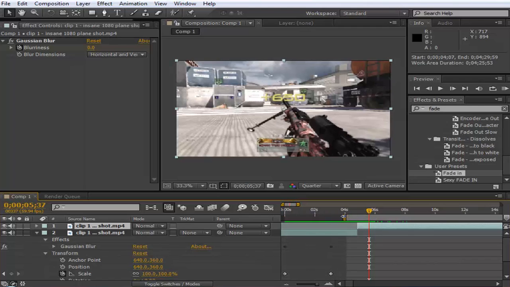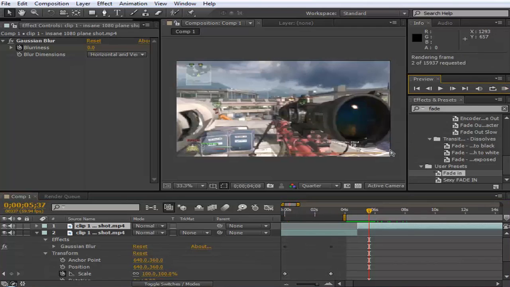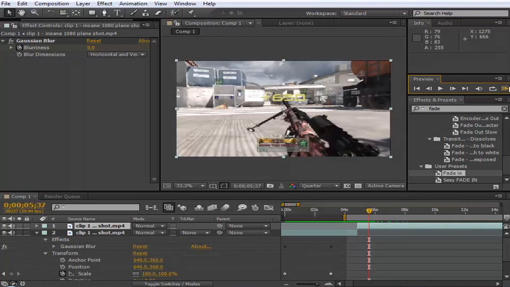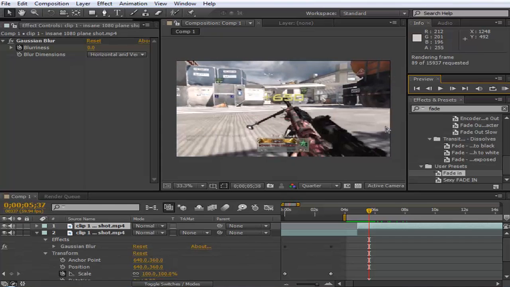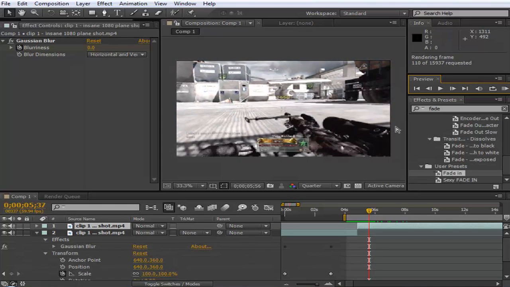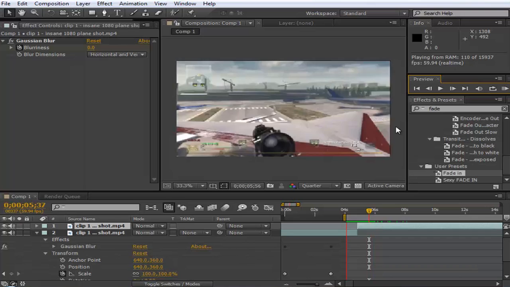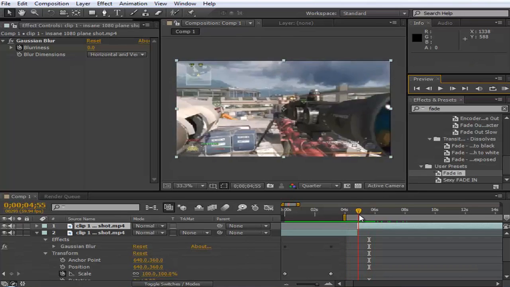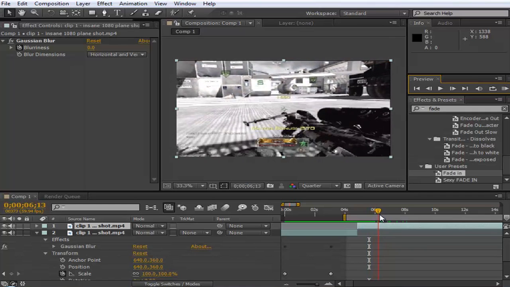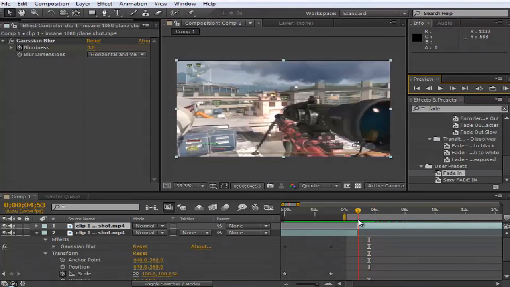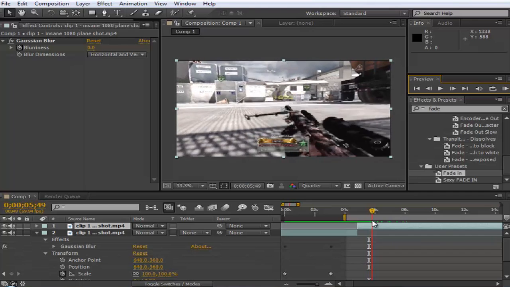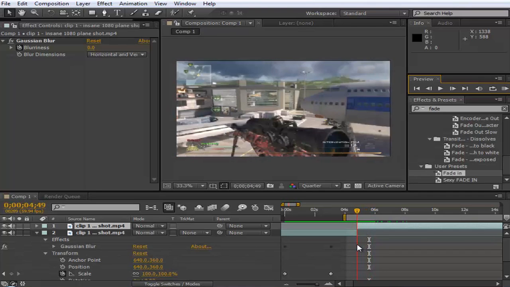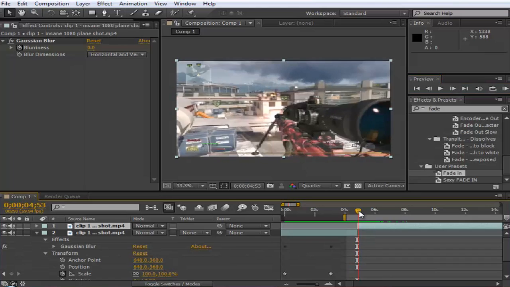So when you do this, well, it's not very pre-rendered, but it's going to be a little bit slower, just slightly slower. Not that hard, I guess you could say. But that's not all the effects we're going to be doing on this.